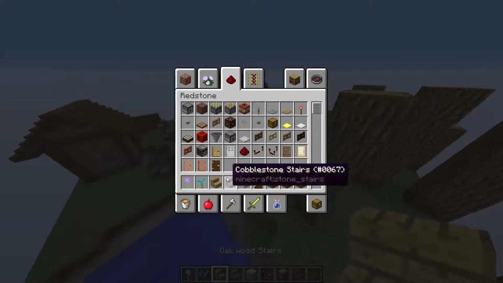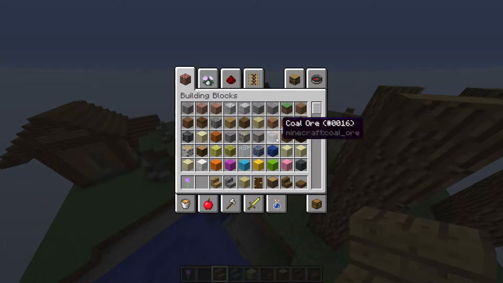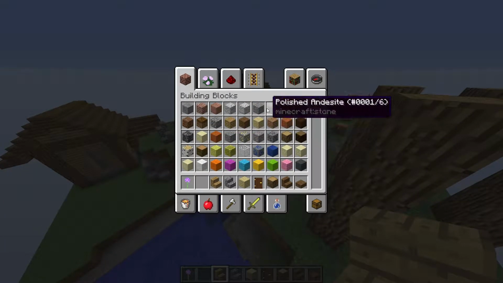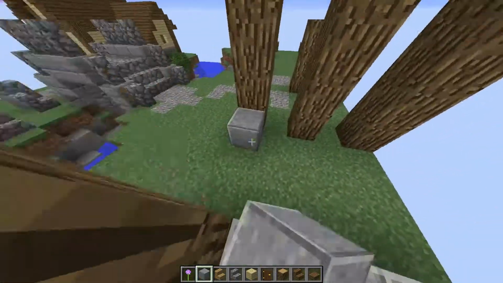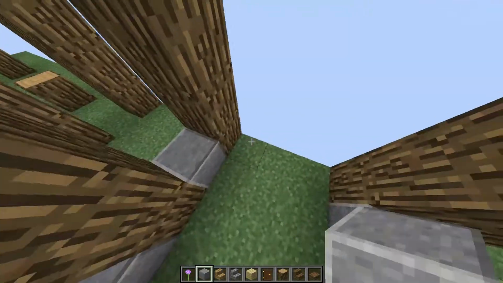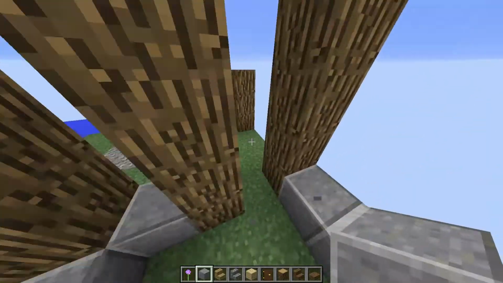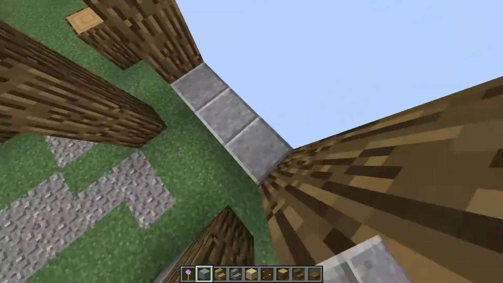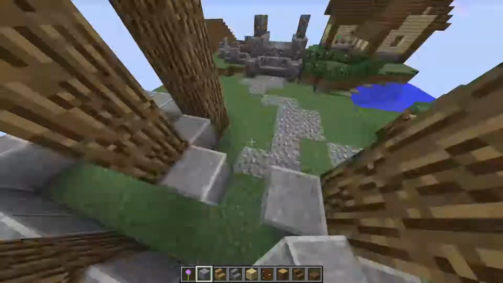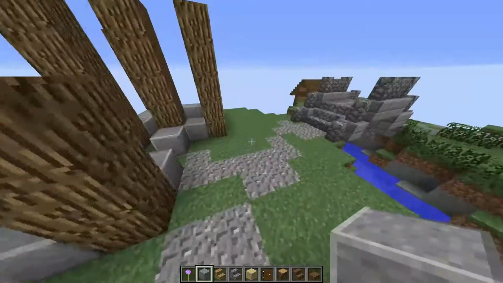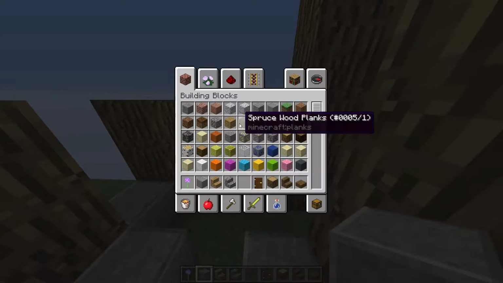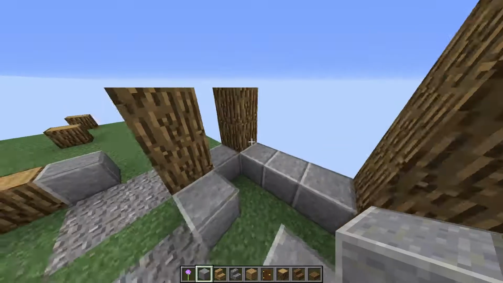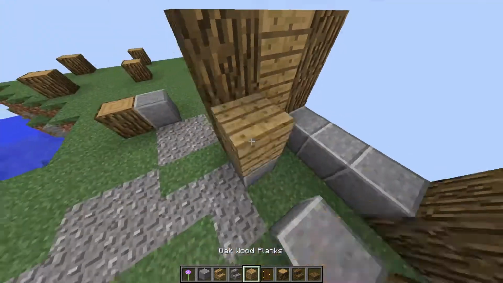Alright, so let's go over to our second to last house. Let's spice it up a little bit, shall we? Let's use some polished andesite to go with the base of the floor, with the base of the house. And we're gonna use that on that one as well, I think. And let's use the oak again. Why not?